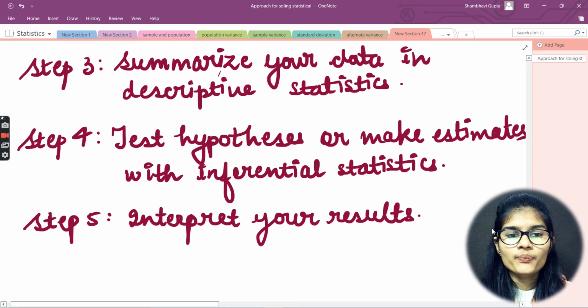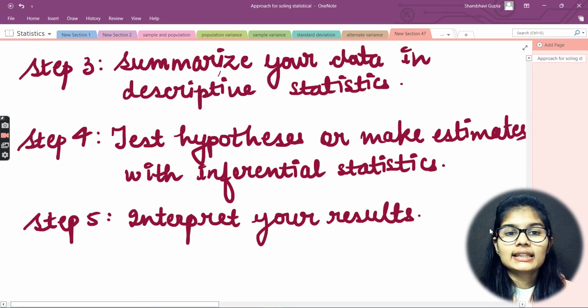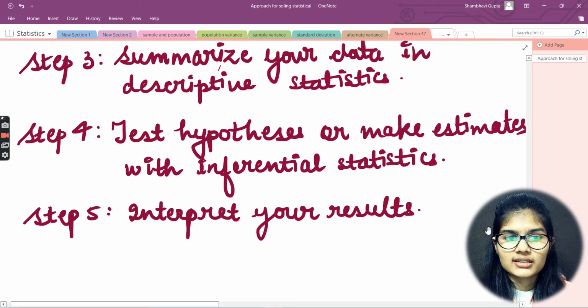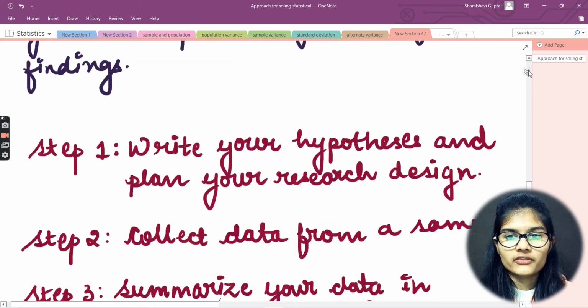Further, on step number 4, you have to test the hypothesis, or make estimates with inferential statistics. Now, after summarizing your data with the help of descriptive statistics, you will be testing the hypothesis, or making estimates with inferential statistics. And further, with step number 5, you have to interpret your results, whatever is achieved.